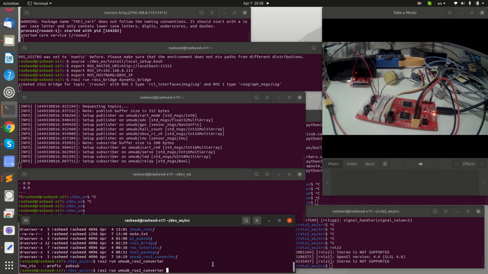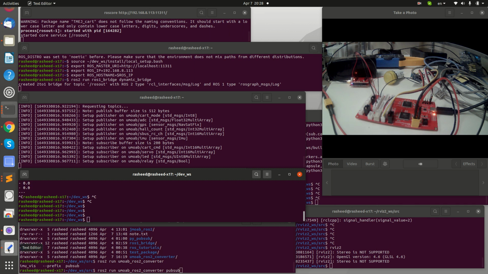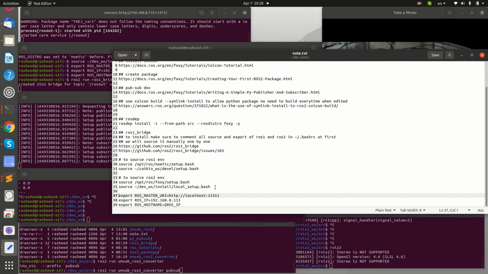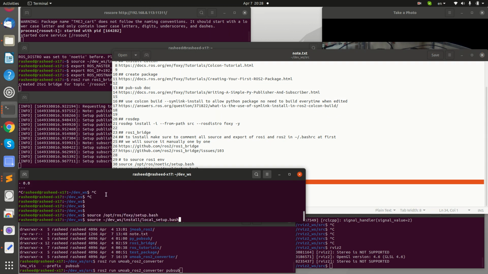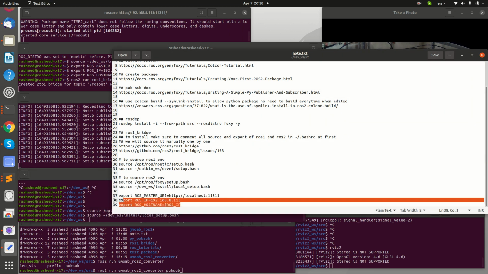This is going to publish the same thing as the UMOAB publishes and subscribe to the same thing. So now, for example, if I source this terminal as the ROS2 environment, and here, and also the ROS master.